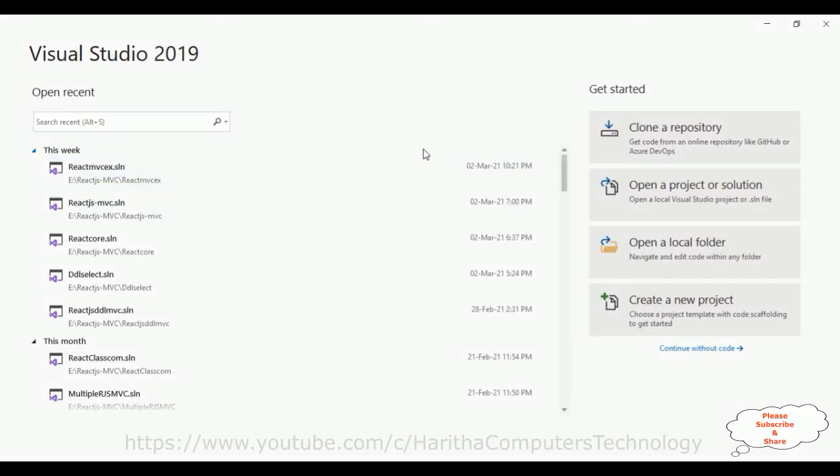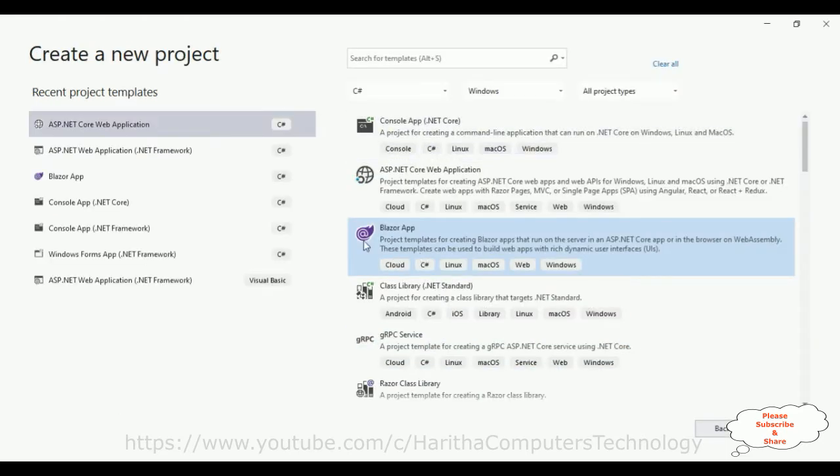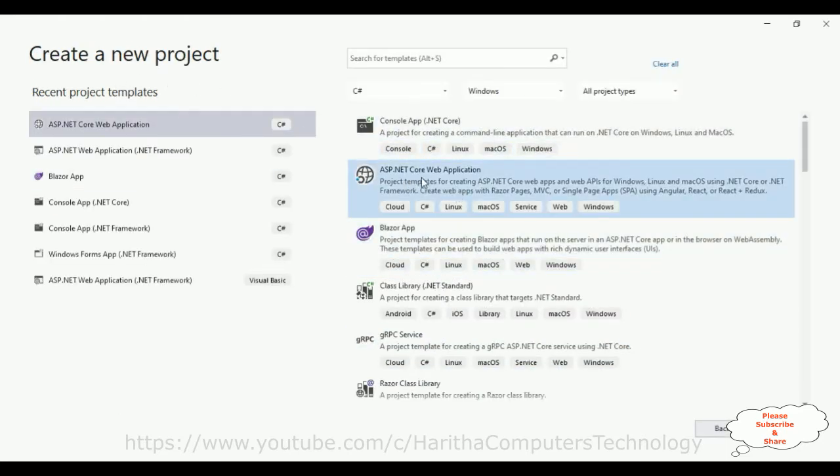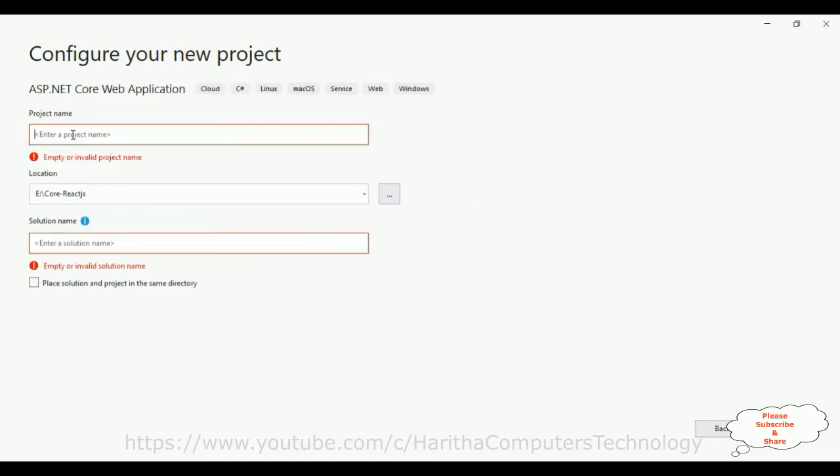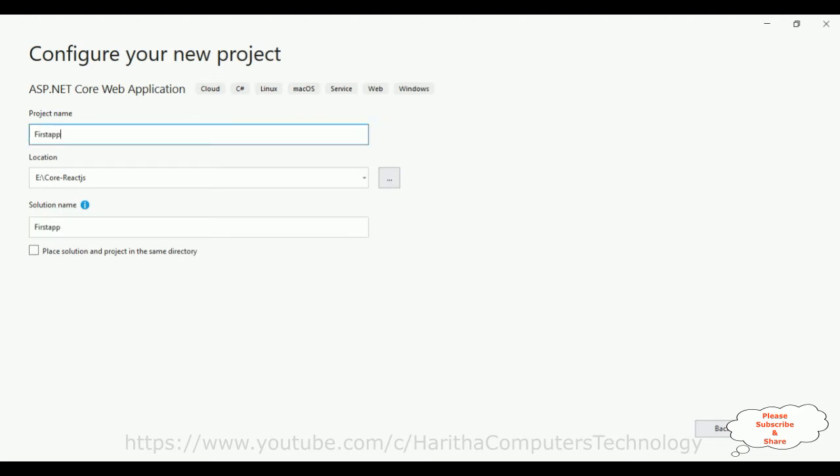I'm using Visual Studio 2019 for this video tutorial series. First, I'm creating a new ASP.NET Core application, create a new project. And from the projects, I'm selecting ASP.NET Core web application, then click next. After that, the project name is first app, and I'm saving this application in E drive, which is in this folder. Click create.